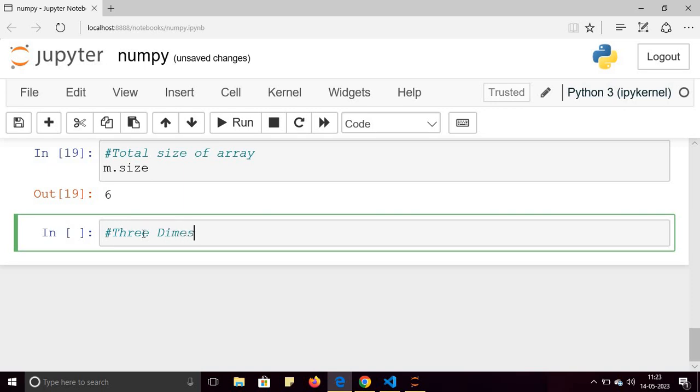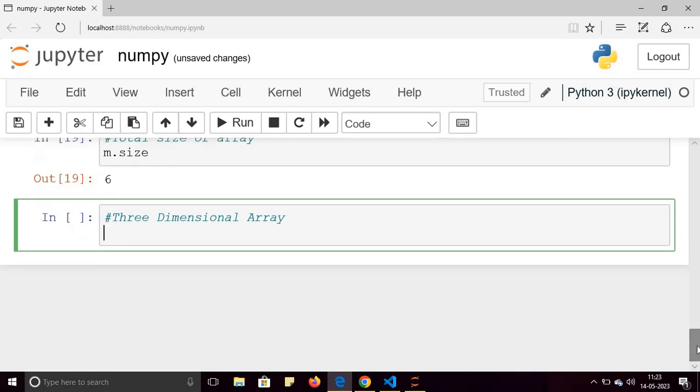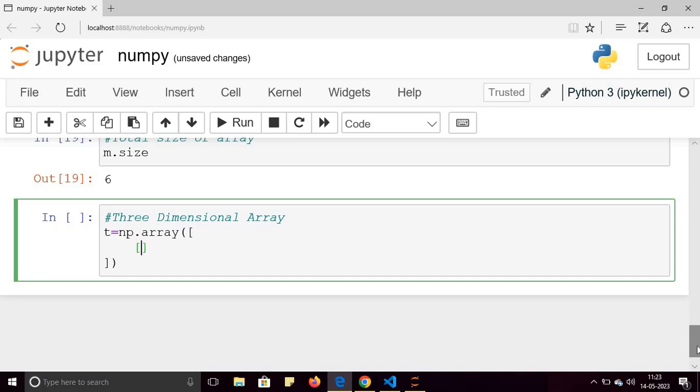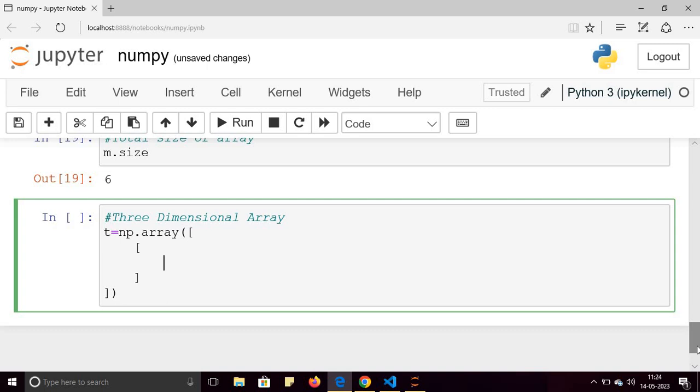So far I have created a 2-dimensional array. For creating a 3-dimensional array, it's very simple. Suppose the name of the 3-dimensional array is t, and you use np dot array, and here you will use brackets like this.